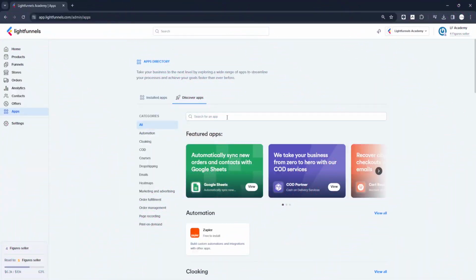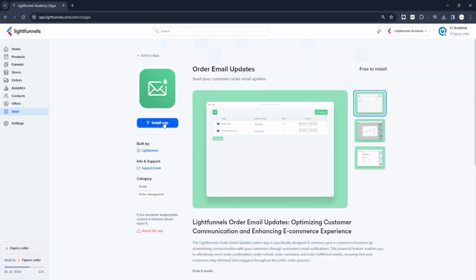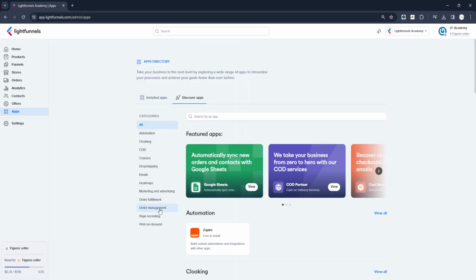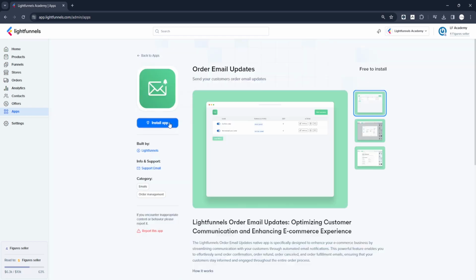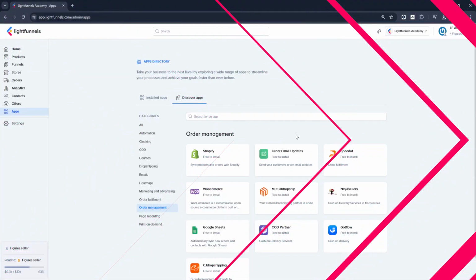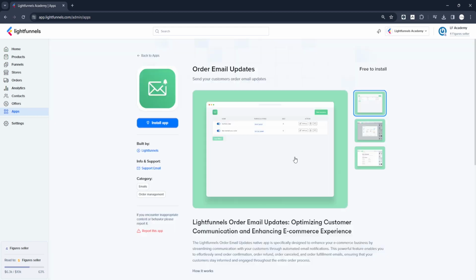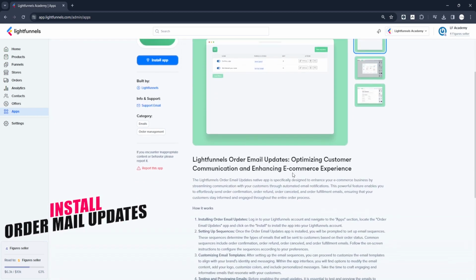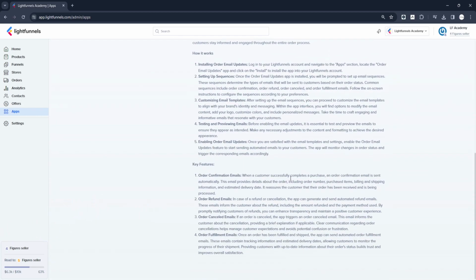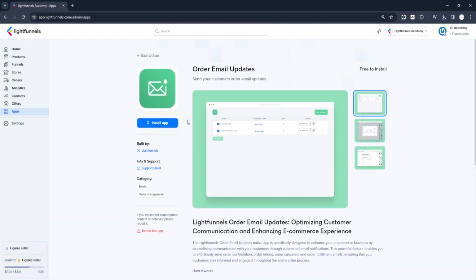You can install the app simply and quickly. Go to the Applications area, search for Order Email Updates, and click Install. Or you can access this app from the Order Management section in the Applications area. When you click on the app, there is an installation section for the app and a section that provides you with informative content. You can read the details here.